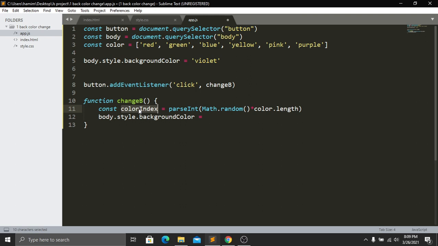And this colorIndex will take the color from these colors, and these colors are stored in our color variable. So I will just copy this color from here and then paste it here, and this will take the colors randomly from this variable. So I will copy this variable and then paste it here. That's it. So guys, our JavaScript program is also done.